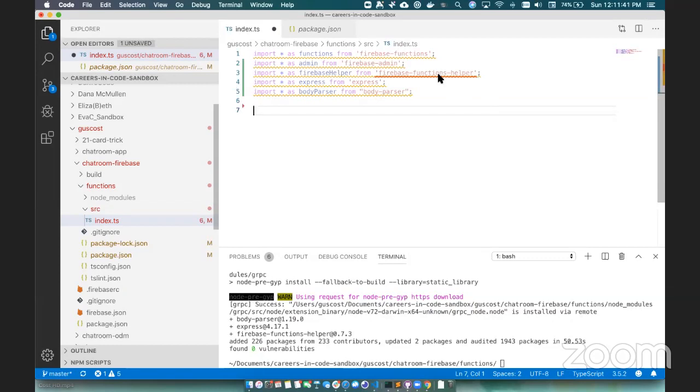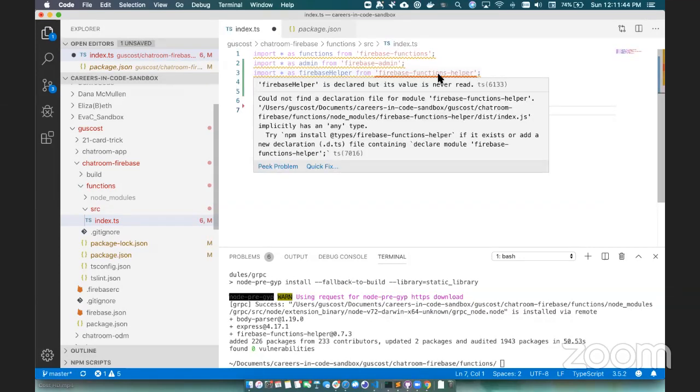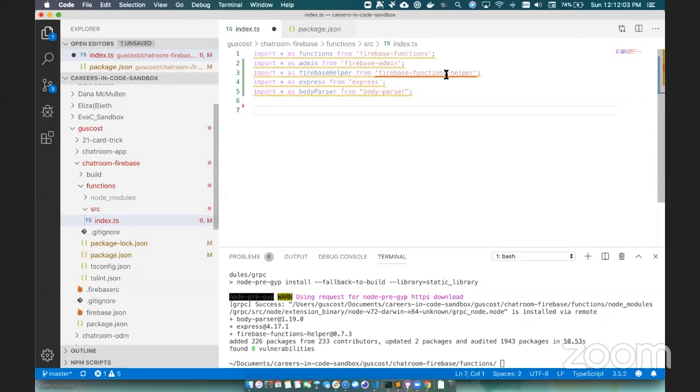Now, what's it complaining about here? Could not find a declaration file for module Firebase functions helper. Try npm install @types/firebase-functions-helper. So this is TypeScript now being not so helpful automatically. It's saying that it doesn't understand any types for this thing.